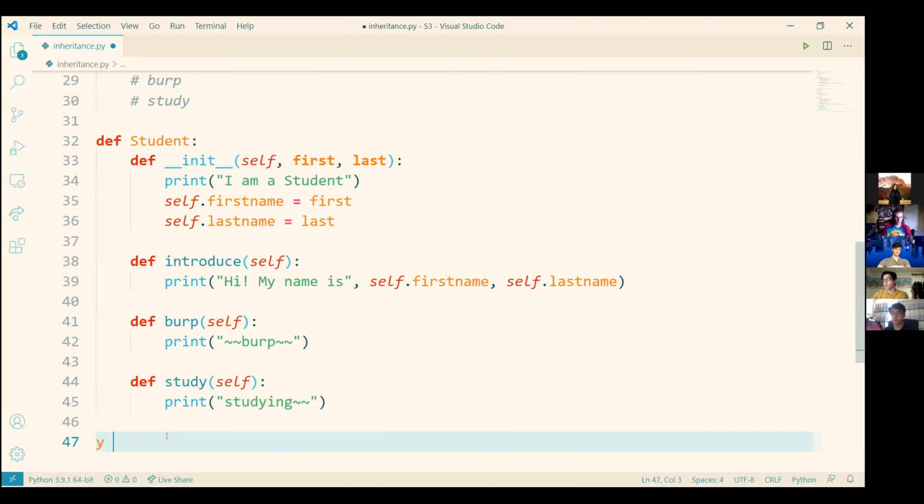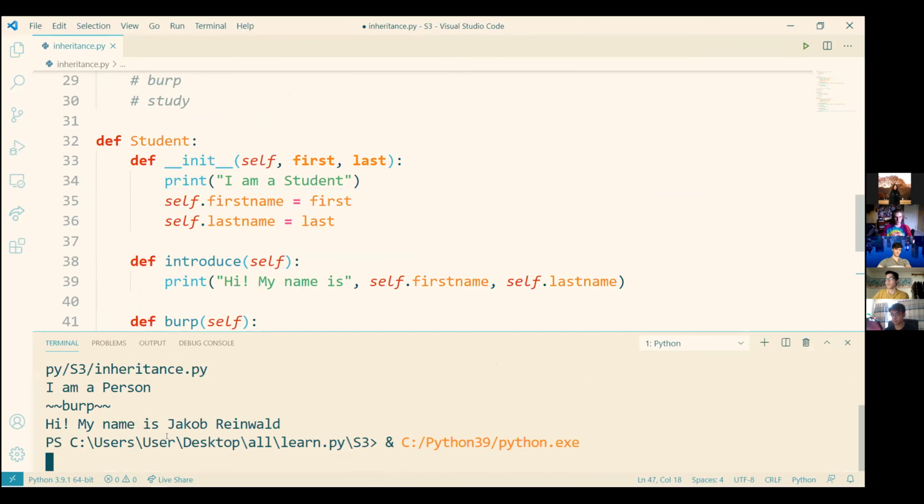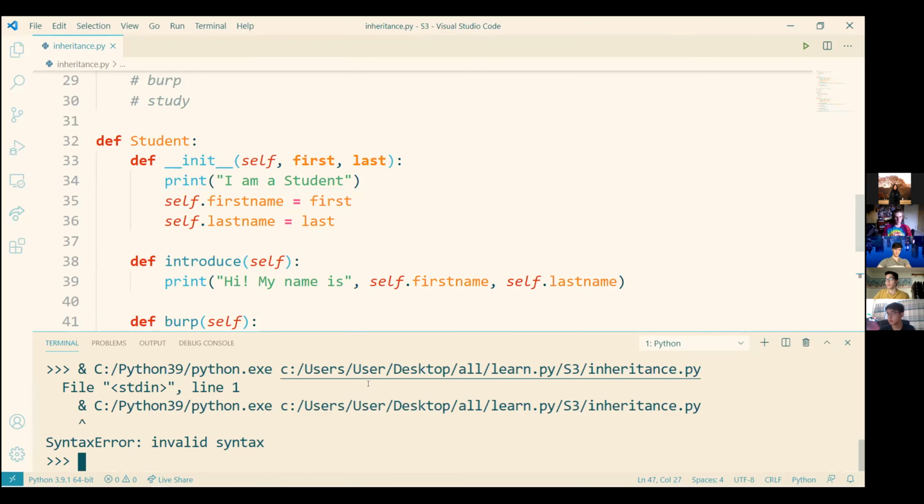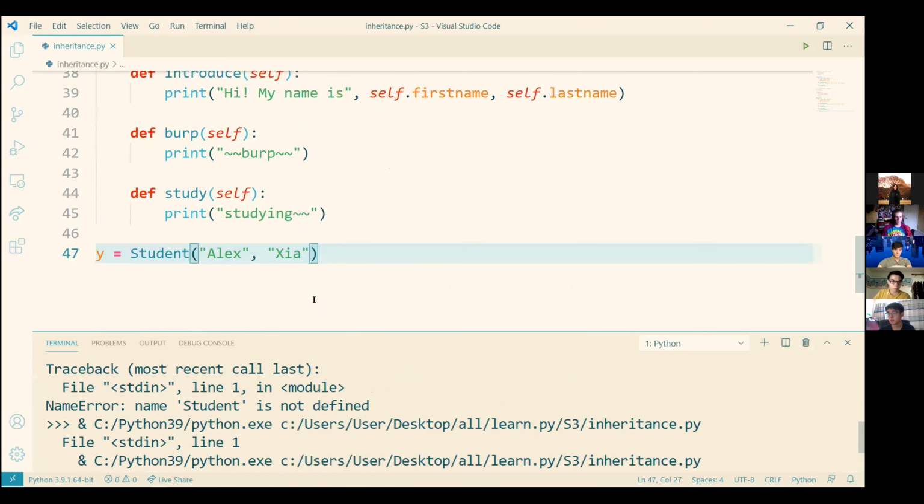Now if we, for example, define a new student, let's test that this works. Ooh, what just happened? Oops, okay. And if we run our function, invalid syntax, huh. Okay, let's try again.